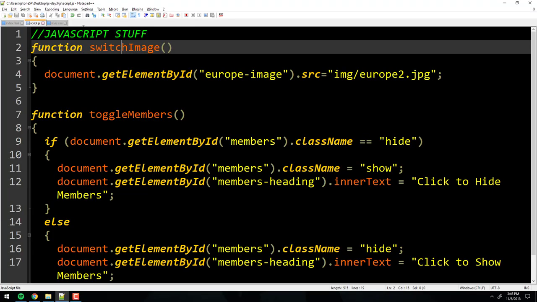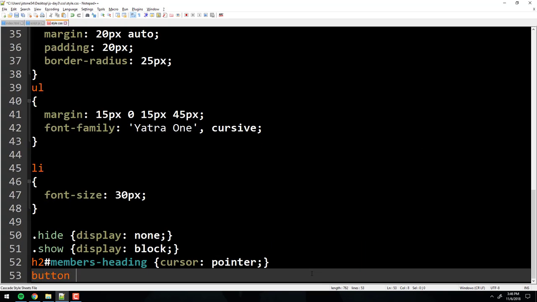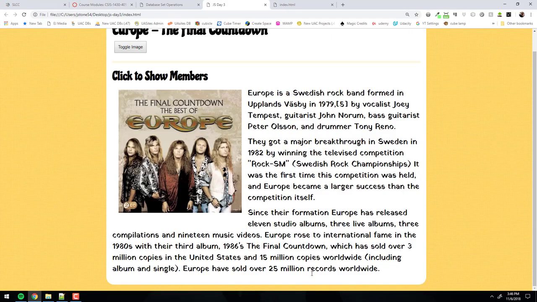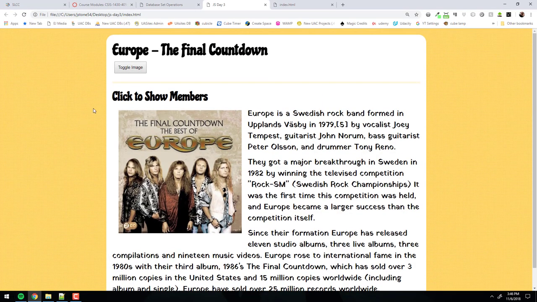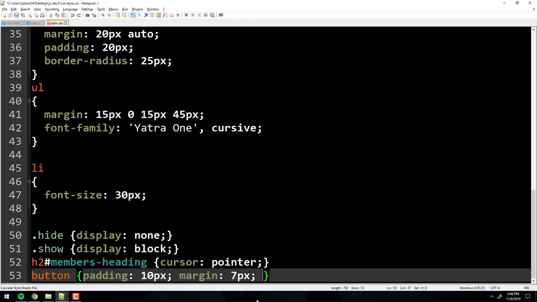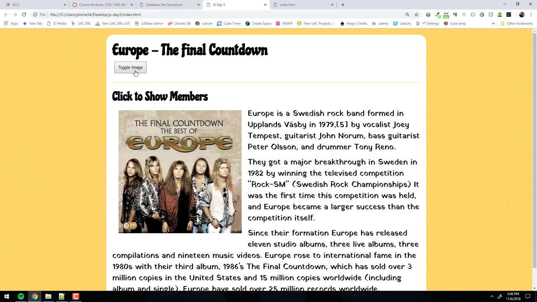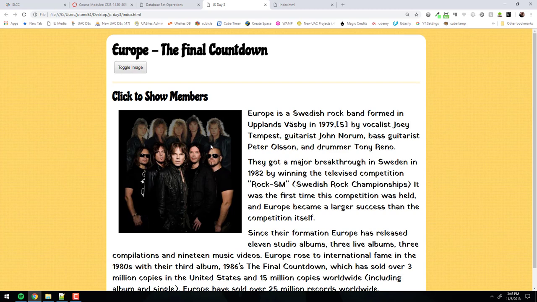Also, before I toggle that, I'm going to style it real quick. Button, and we'll just give it a padding of 10 and margin of 7 pixels. That's good enough, I think. Yeah, it's better. Okay, so now when I click it, you ready? This will work. Watch when I click. It switched the image. Let me also put a cursor in there. Cursor. Okay, so this works. When I click the toggle button, it switches the image.